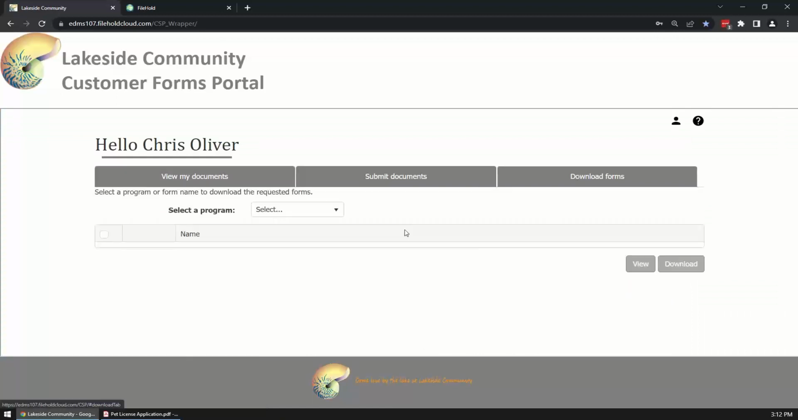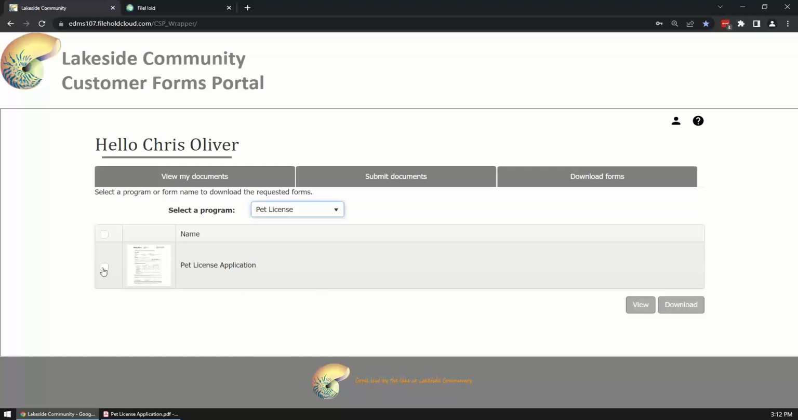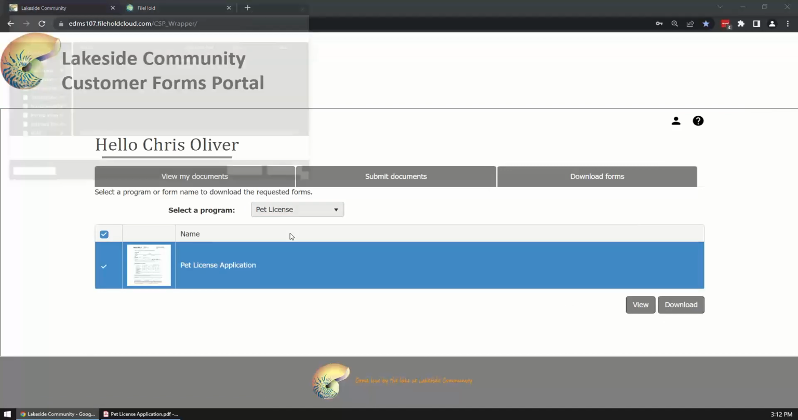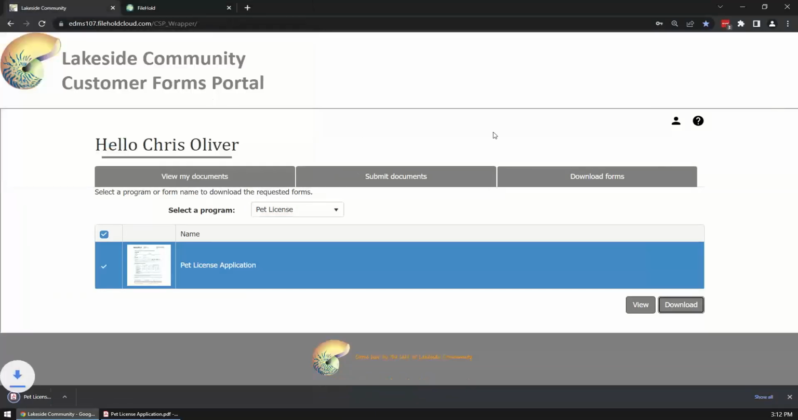Just like before, I can download forms. So I could come over to this and say, I want to grab a pet license off the system. Then I could choose that pet license and download it. And it's going to grab it from whatever my local browser settings are. So in this case, it's asking me if I want to save it. I sure do. It saves a local copy of that. Then I can open that from my web browser and from there launch onto my desktop and use whatever the native application is.